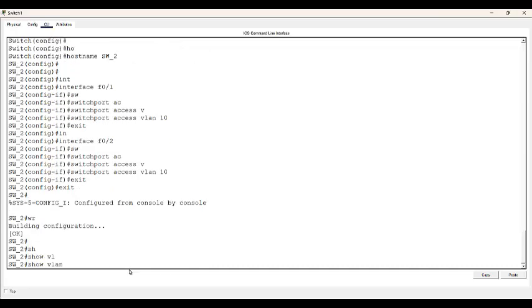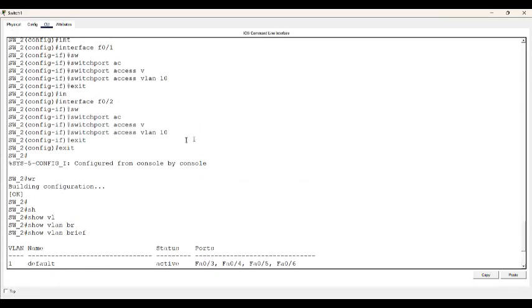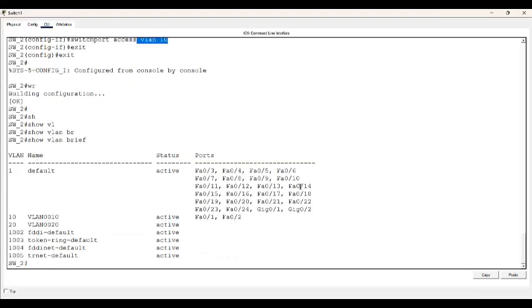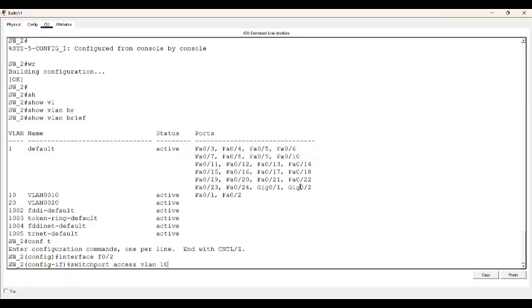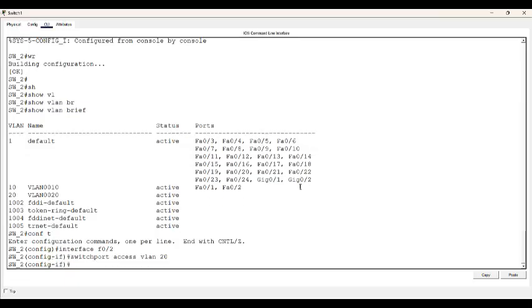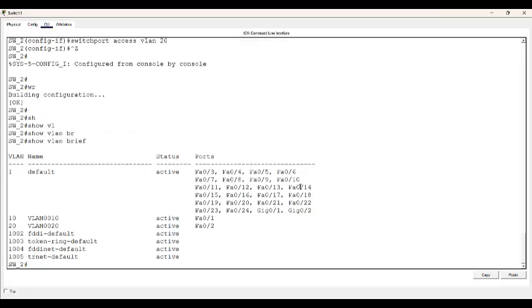Show VLAN brief. You see? Oh, sorry. I put both in VLAN 10. I said 20, but I put 10. Let us change it. Okay, it overwrites. Let's verify. Show VLAN brief. You see that? Interface F01 is in VLAN 10. Interface F02 is in VLAN 20. 10 and 20.